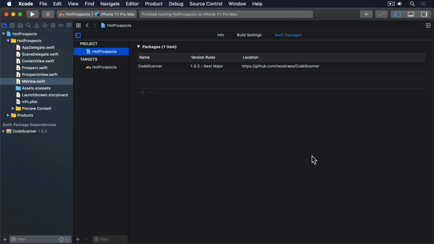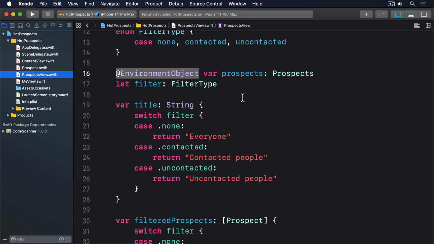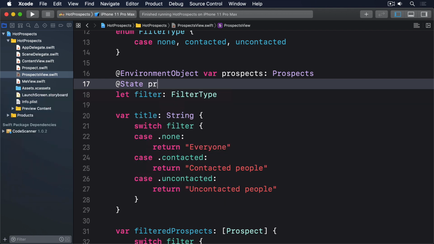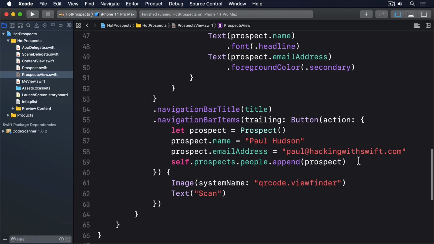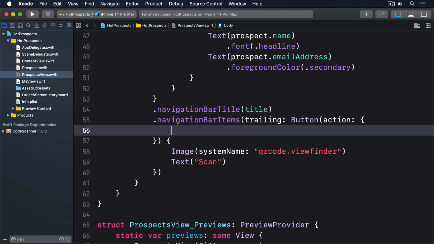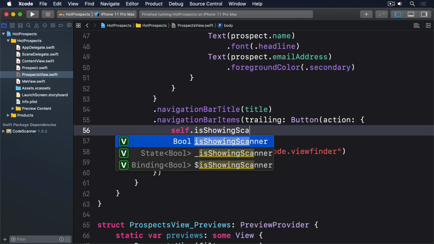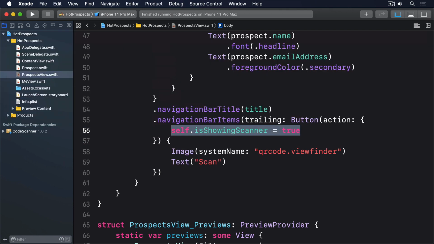We already have a scan button in ProspectsView, and we're going to use that to trigger QR code scanning. So start by adding this new @State property to ProspectsView: @State private var isShowingScanner = false. Earlier, we added some test functionality to the scan button so we can insert some sample data. But we don't need that anymore because we're about to scan real QR codes. So replace the action code for the navigation bar button item with this: self.isShowingScanner = true.